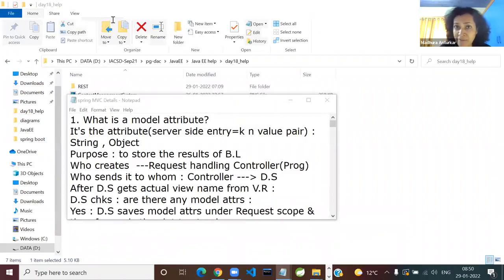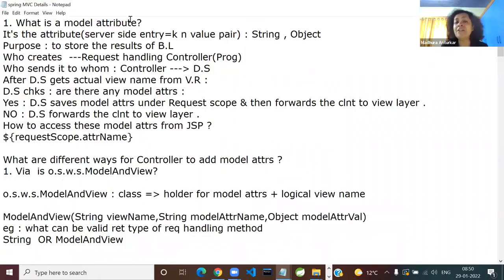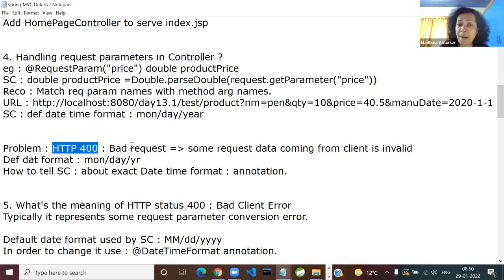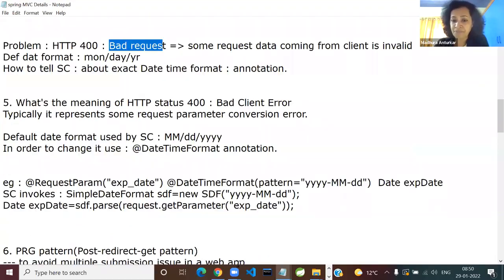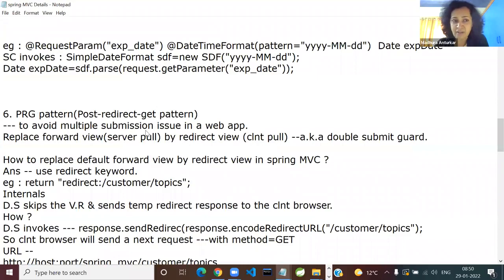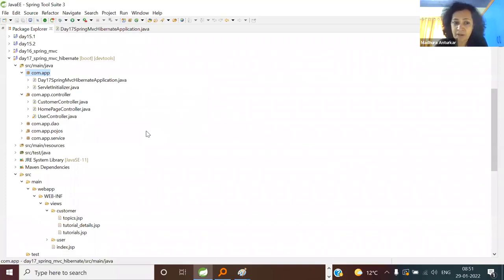So there's a question I've sent in the earlier sequences. I just collated it, compiled it into one document. So you can start from model attribute, model and view, etc. Handling request parameters. Somebody was getting that yesterday. I told him HTTP 400, a bad request error. It typically means there is something you are sending as a request parameter and your conversion is wrong. So a lot of things I have mentioned here. Definitely read, including our PRG pattern and all.